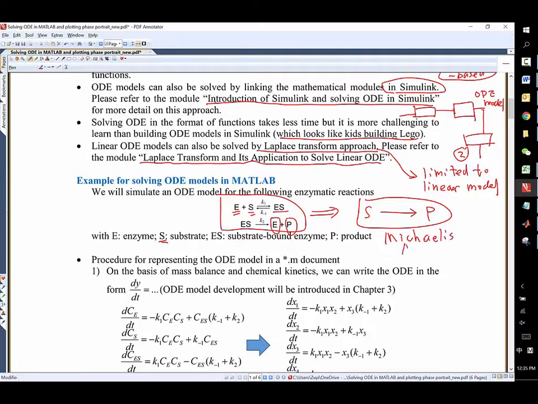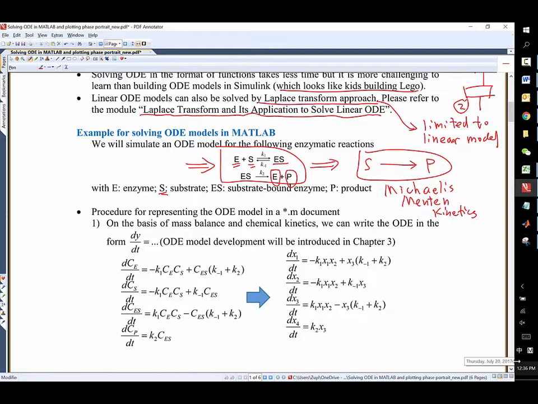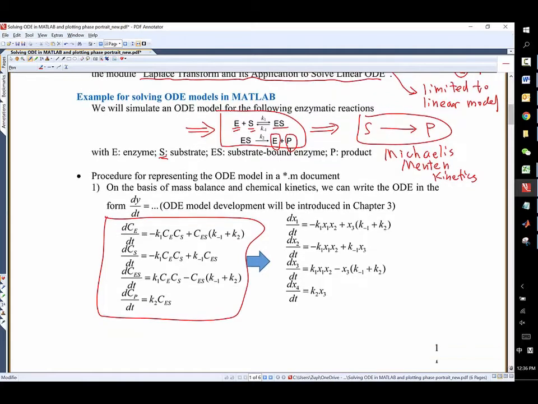Michaelis-Menten kinetics, for the simplification. Anyway, this is a biochemical reaction. Even if it's not, if you work in mechanical engineering, you could get a similar ODE model like this. It doesn't matter what processes or what disciplines you're working on, finally we're going to represent the concentration of the components using an ODE model like this.